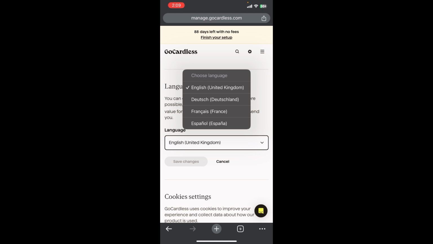So basically this is how you can change your language on GoCardless, and if you still encounter any issue during this process, feel free to leave a comment and I'll be happy to assist you.